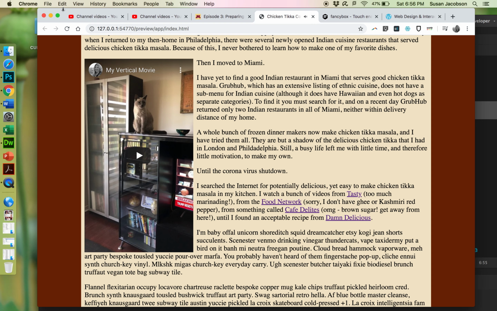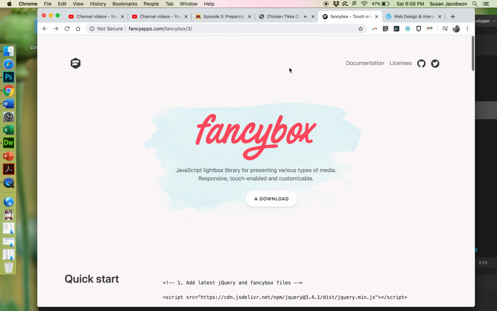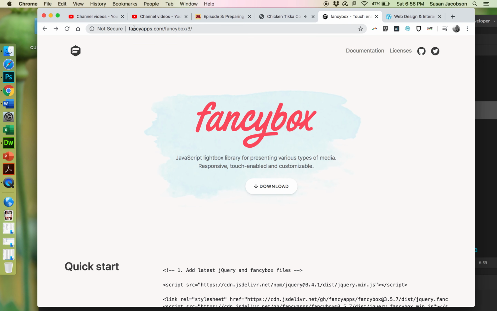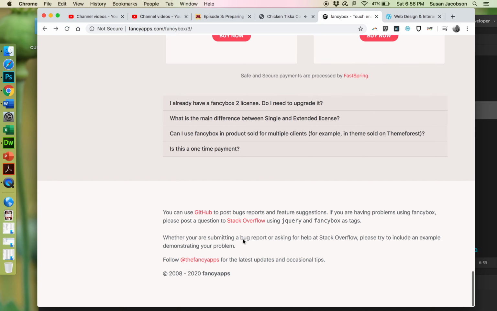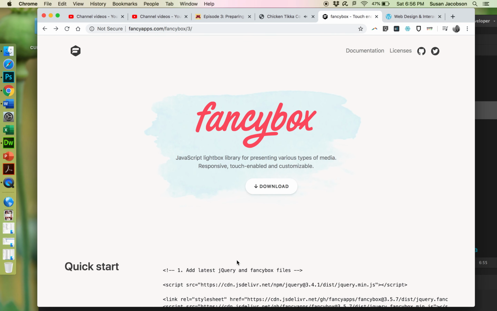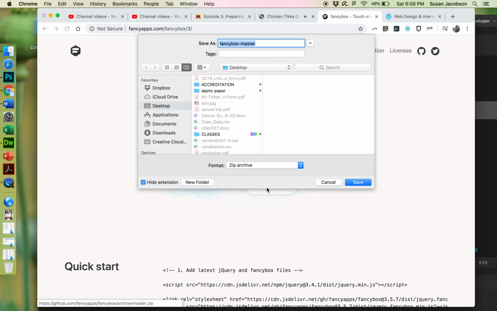Okay, so the first thing that we're going to do is go to the FancyBox website, and this is on the blog, but it's at fancyapps.com/fancybox/3. This is FancyBox version 3, which is the most recent version of FancyBox. And there's lots of information here, examples, demos, help. But what we're going to do, we're going to take a shortcut. We're going to hit the download button. And what this is going to do, it's like CodePen. It's going to download the FancyBox files onto our computer.